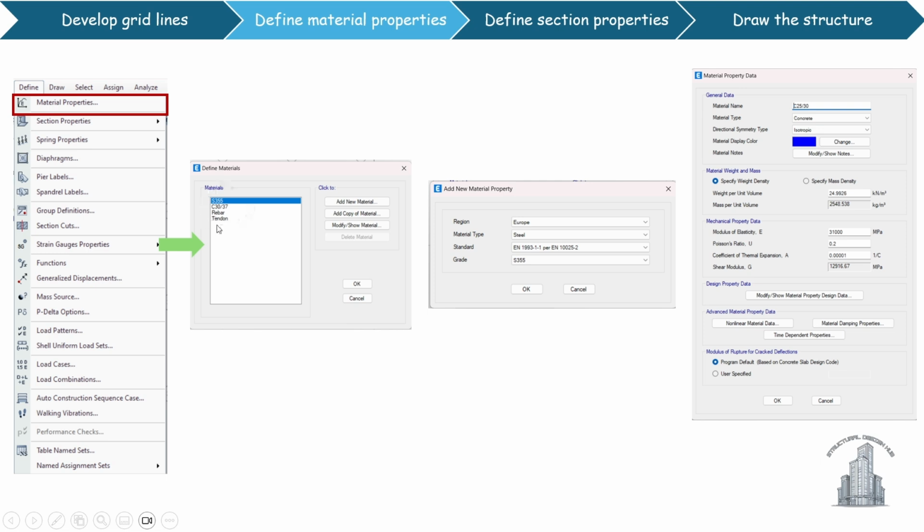There some default materials are given for concrete, steel and rebar. And also there are options to add new material, add copy of material or modify or show existing material. If you select add new material, this window will appear. Here you can select the material properties and then material property data window will appear. If you choose modify or show material, directly material property data window will open.